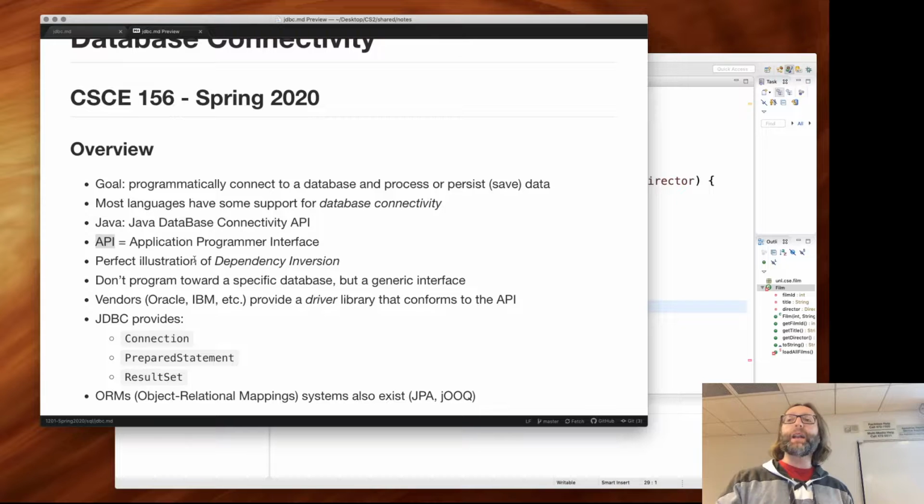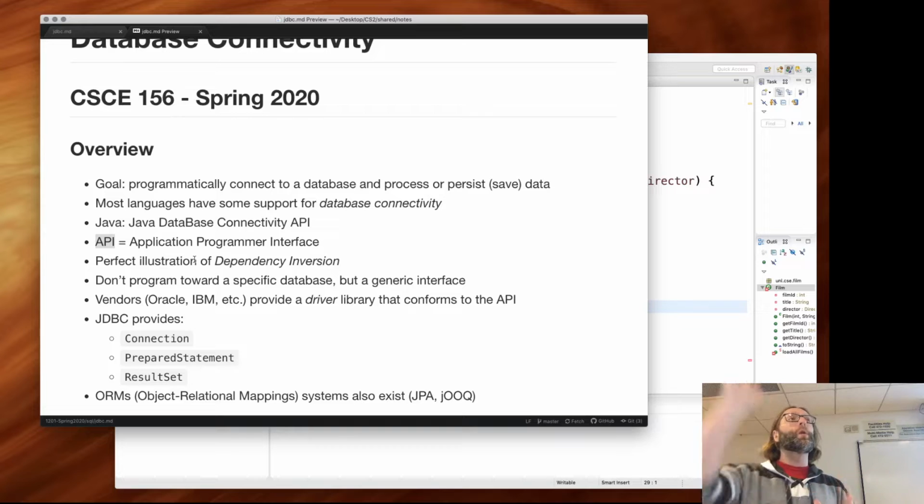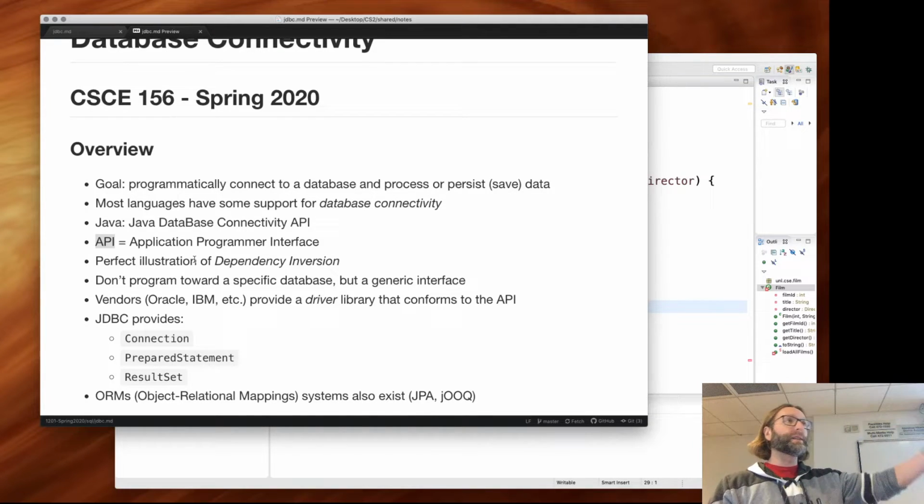What is an API? An API is an application programmer interface. This goes back to one of the SOLID principles, inversion of control, where we're going to program towards this API. Rather than programming stuff that actually connects to the database, we program towards an interface, and then we bring in the implementation of that interface as a jar file so that we can write code that will go to any database that we want. It could go to a Postgres database, it could go to a MySQL database, it could go to a DB2, like an IBM server or something like that.